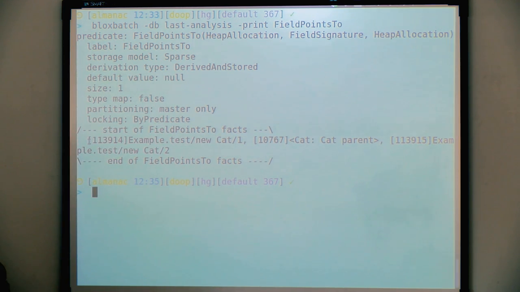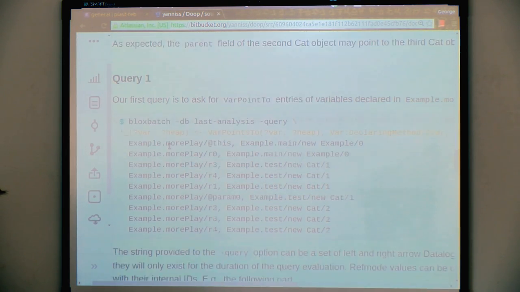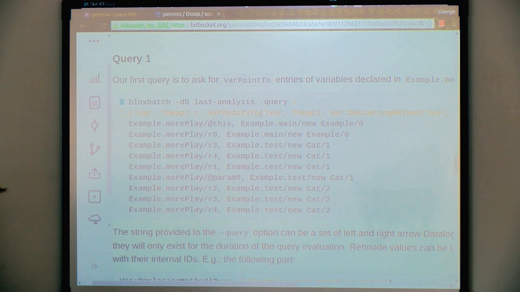That's one way to query the database, but that's limiting because that's just printing the results of a whole table. So the next way that you can query the database is actually writing queries of your own. So if you go again in the tutorial, I have an example here, the first query that we are going to try.